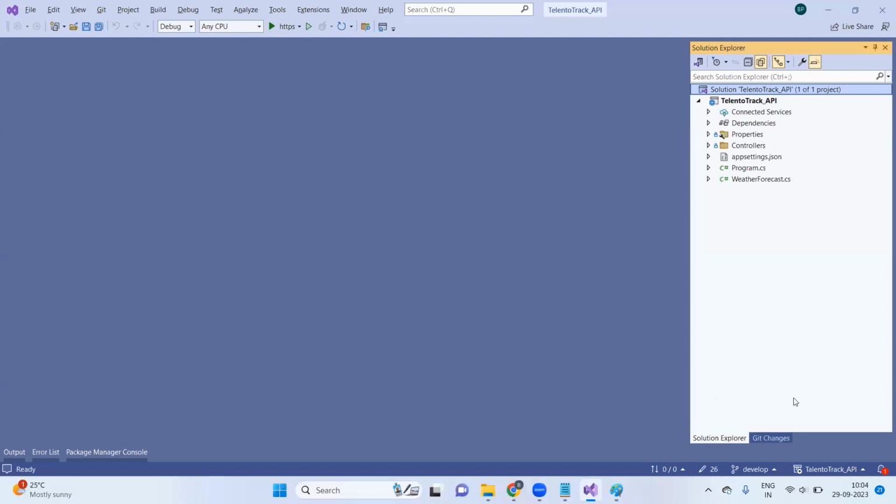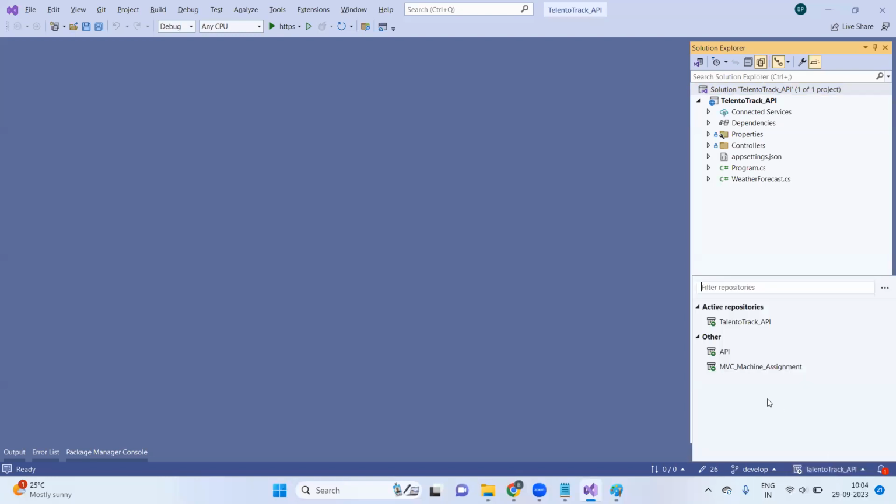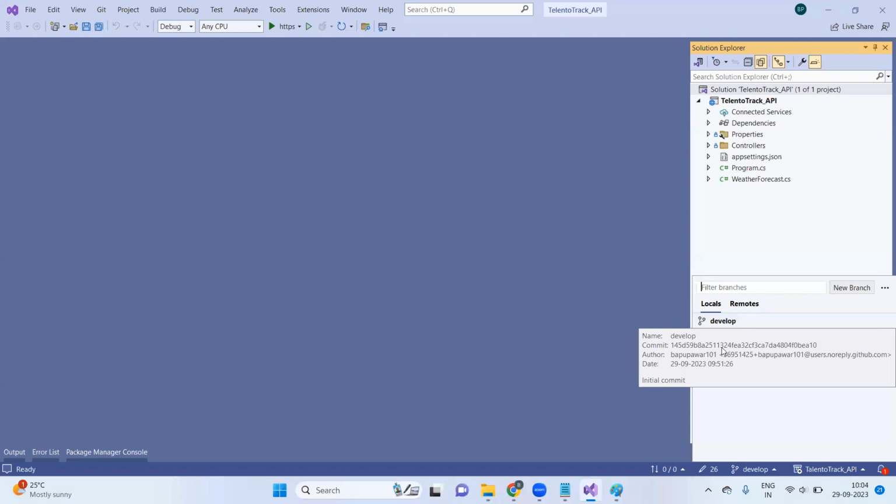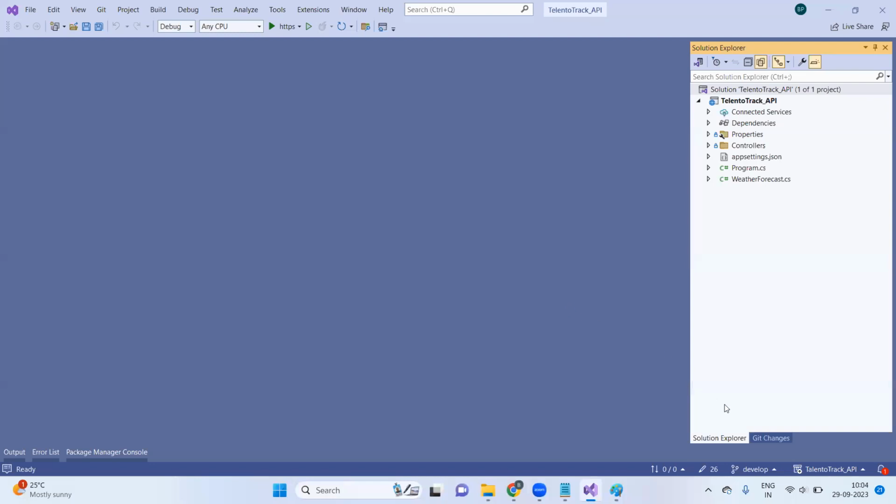So let's get back to our API project again. Here what I did, I have created one repository, then I have created one develop branch as well. So this is your master branch. Main branch means master branch. Develop branch means develop branch, where we will have the code which is in development stage.